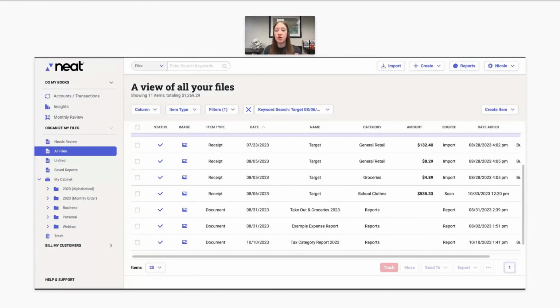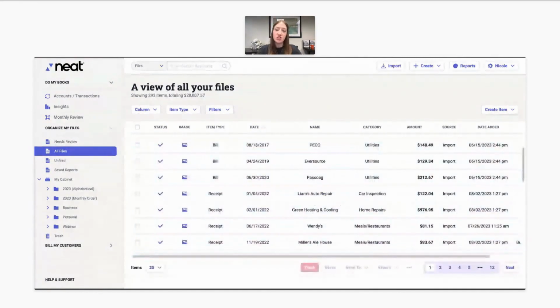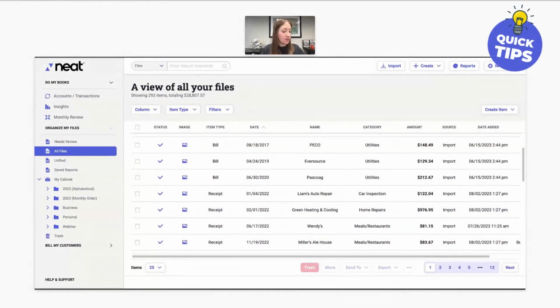We're going to talk about sorting and filtering in a bit, and we'll look at some date examples as well. Before we get into filtering and sorting, I wanted to share some other searching tips that I have for you.